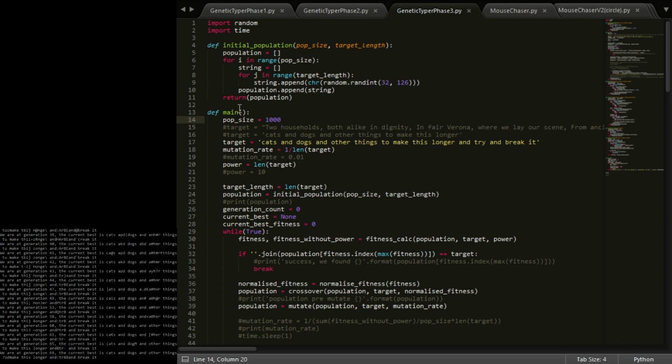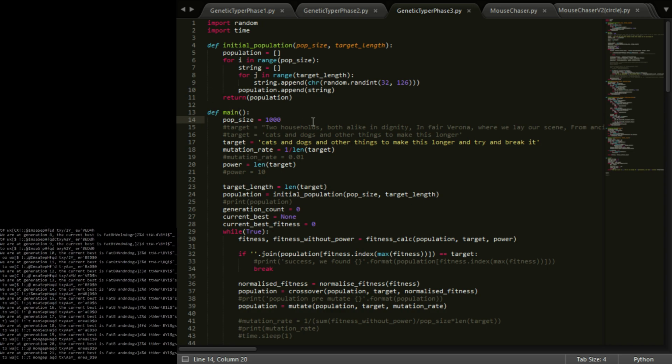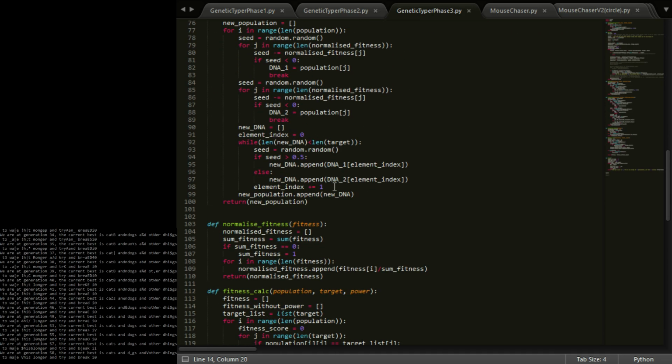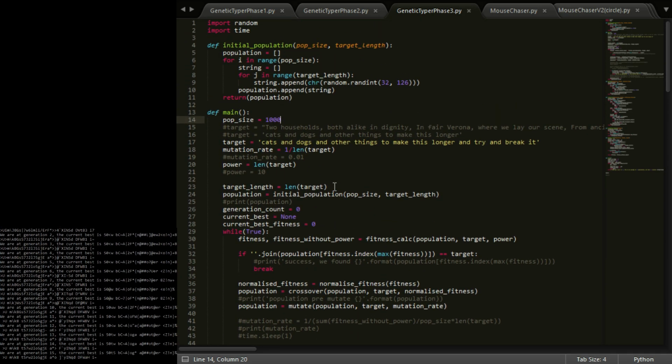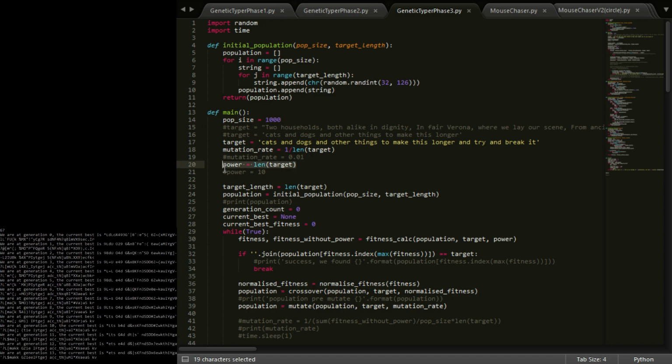So yeah, hopefully this was interesting. If anyone's interested in the code, let me know. I can post it somewhere, but I don't know if anyone will be interested in this. It's not particularly thrilling or involved. So yeah, mess around with these if you want. If you do get the code, mess around with the population size, mess around with the mutation rate, change the power. You can change the length of your target.